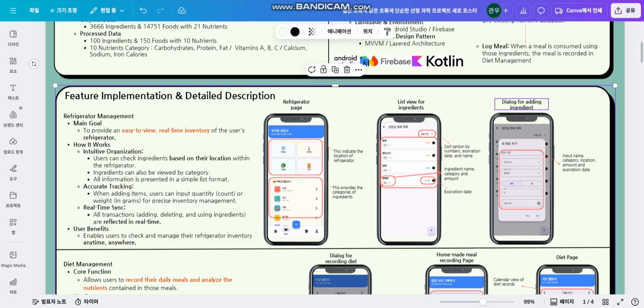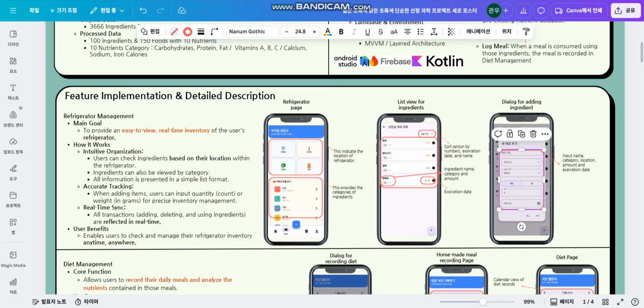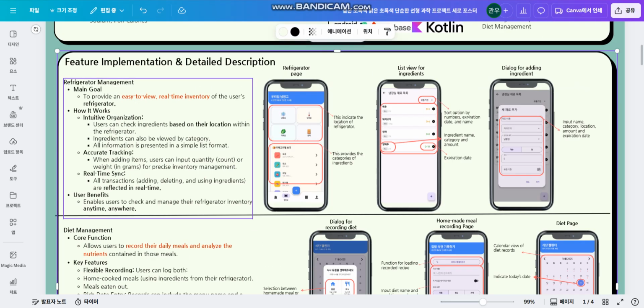And here is the dialog for adding an actual ingredient. Here, we can input the name, category, location, amount, and the expiration date. By using this feature, users benefit by being able to check and manage the refrigerator inventory anytime and anywhere.